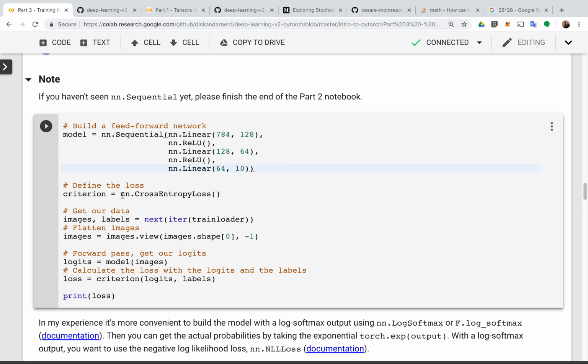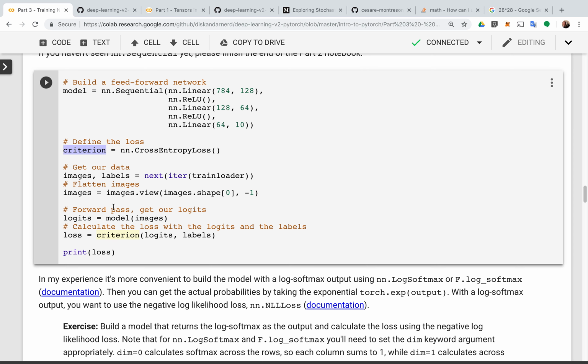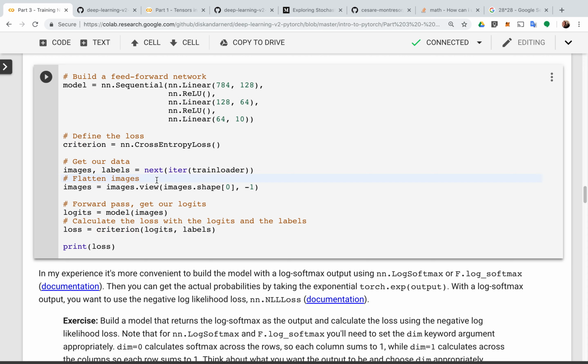So we call again the nn model, and then we just call cross_entropy loss. Normally we use the name criterion, but you can use something else. You can use just loss or something. It doesn't matter. And this is where we get our data.